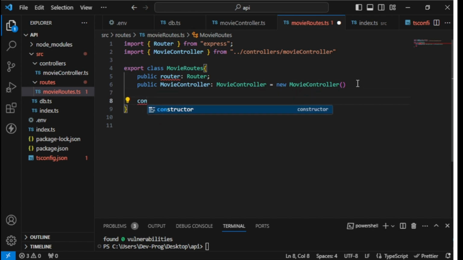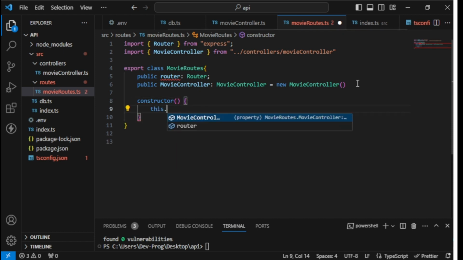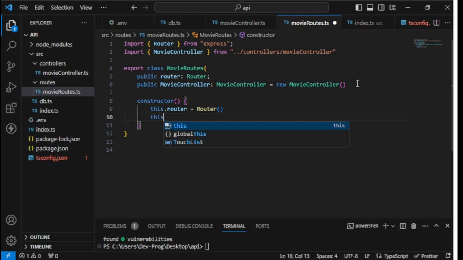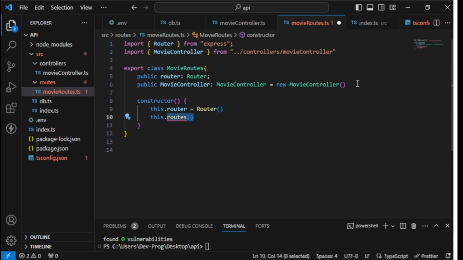Next, similarly, we're going to create a constructor. Within that constructor, we're going to call the router, and we're going to assign that router. Next, we're going to construct a route function here. Right now, we don't have this function, so what we're going to do is assign that in here.